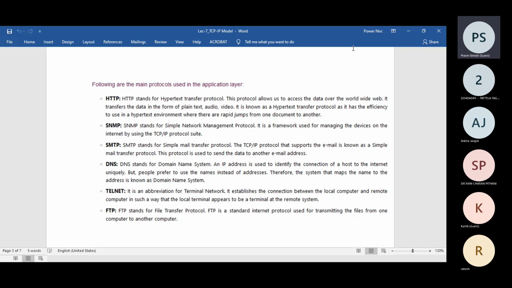HTTP is old, so now many websites work with HTTPS. HTTPS is a secure application, so many of the latest websites work with that, HTTPS.